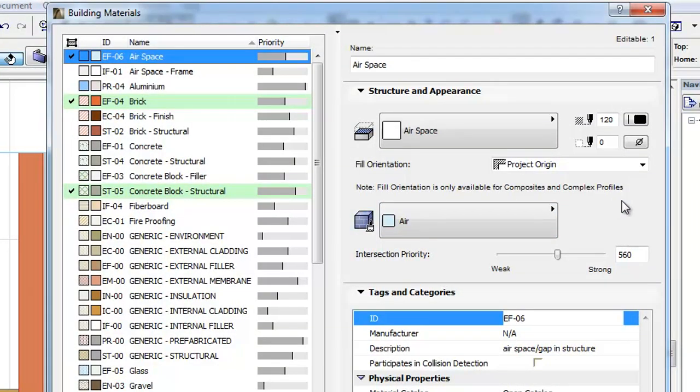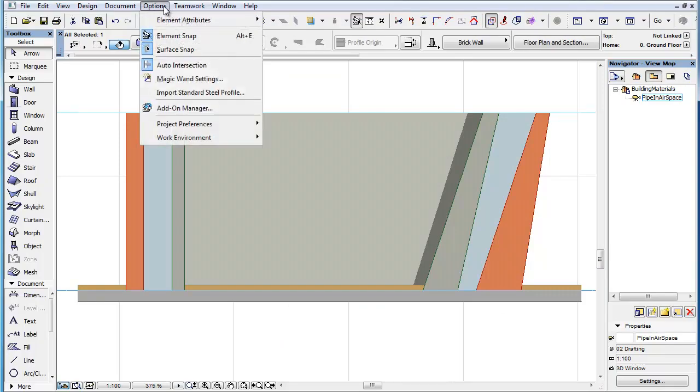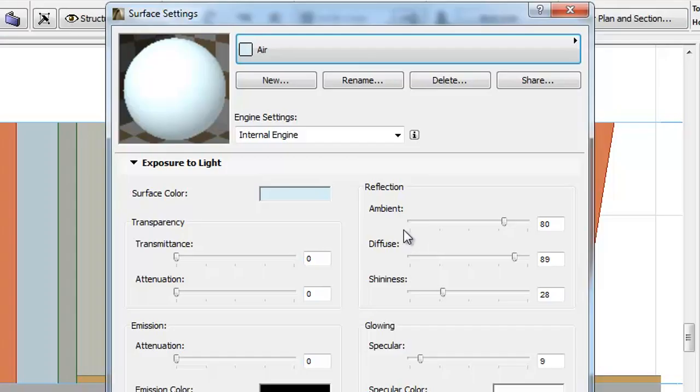Please note that the air surface is assigned to the airspace building material. Leave the dialog, then select the Options, Element Attributes, Surfaces menu command to activate the Surface Settings dialog, then select the air surface. The third value that needs to be set is the transmittance slider in the transparency field of the Exposure to Light panel. The slider needs to be set to a value of 100 for this surface.